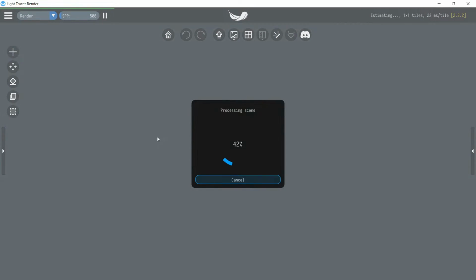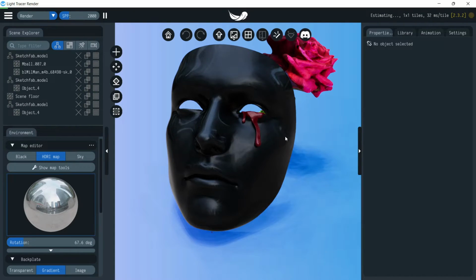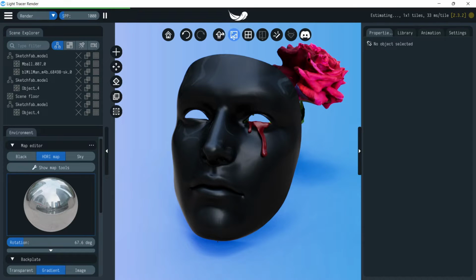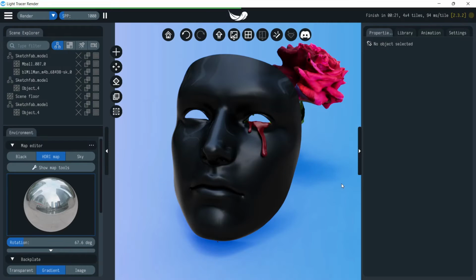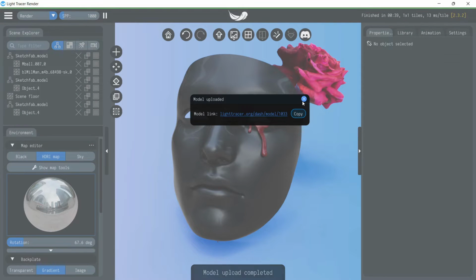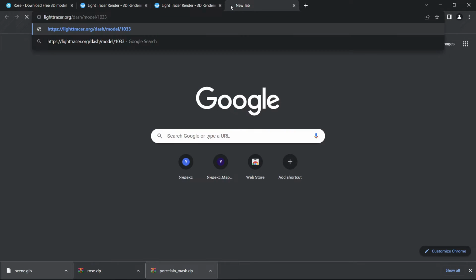Native and web versions are a single ecosystem. Let's open the scene in the native version. If you want to share this result with friends or colleagues to discuss the design, click the Publish Scene button and wait until the scene is uploaded to lighttracer.org. After the upload is completed, you will get a link that can be sent to your friends.